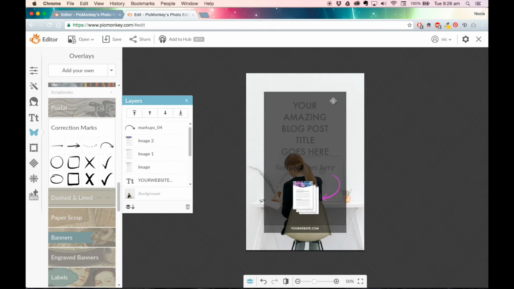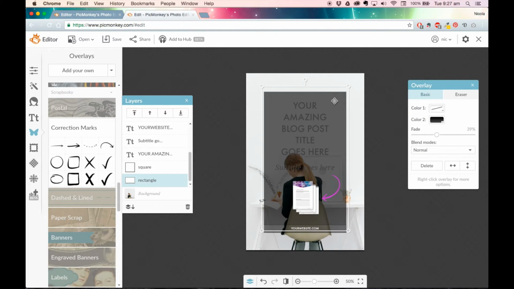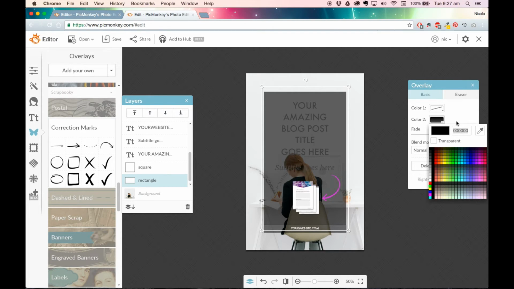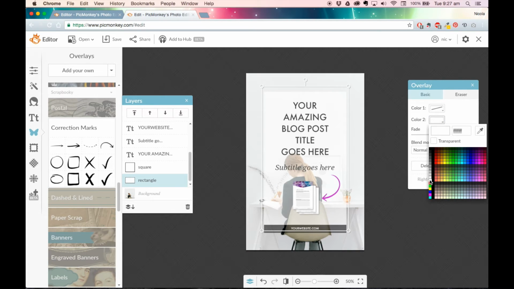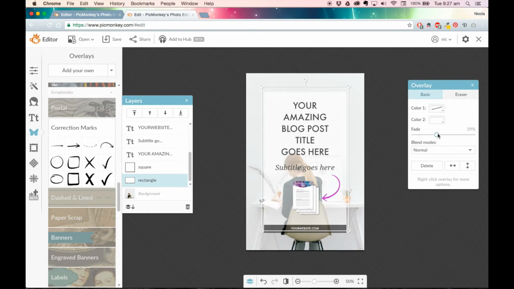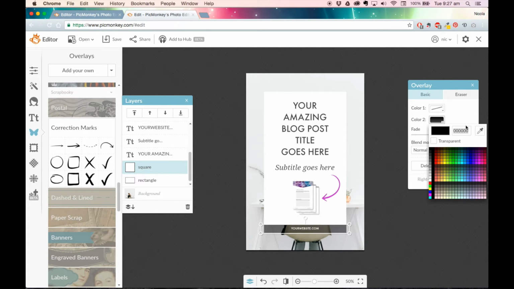Okay, now we're almost there. Let's just change the color of these rectangles and we're done. So we're going to hit color 2 and we're going to change that to white. You can select that over here on the edge, and we're going to take the fade down to 0. You can make the fade a little bit faded if you like. Feel free to customize it, make it your own.